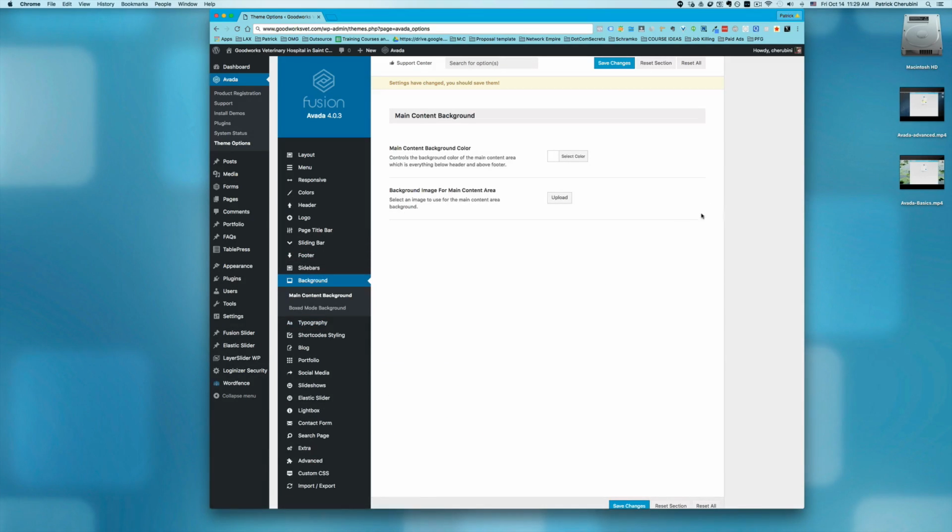Background, you can select the background color, which I've done, or you can do a background image. Boxed mode background, you can do the same thing, but you can have a different background versus the background of the actual box itself.